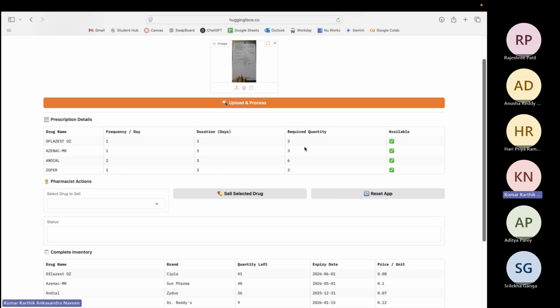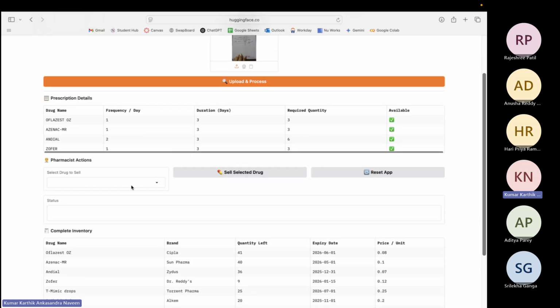Once we get the required quantity, this required quantity initially queries the DB to check if that particular drug is available in our inventory or not. If it's available, it's going to show us a tick mark, and if it's not available, it's going to show us a cross mark. Once we can see that the drugs are available, then we can go down to the pharmacy actions, where we can select any particular drug we want to sell.